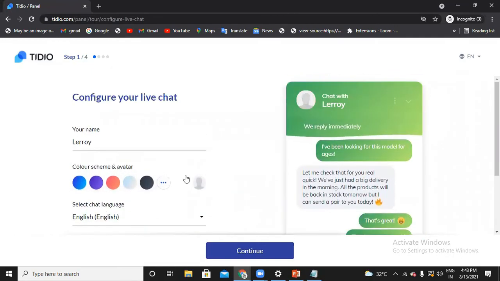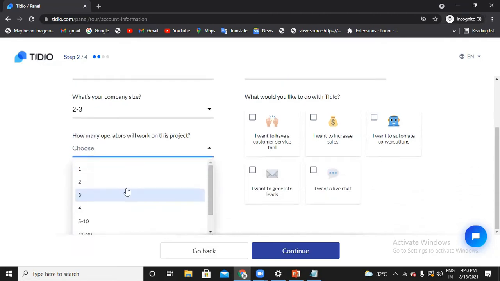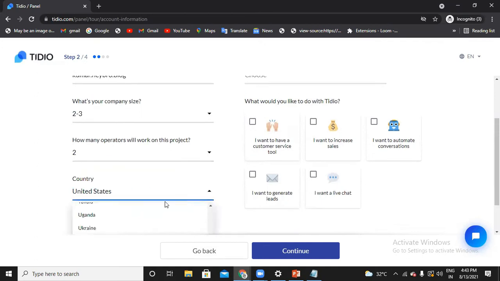All right. So you can also choose an avatar. You can upload your photo as well. It's up to you. And choose the language, English. And then continue. And here comes the website address. What's your company size? Choose how many operators will work on this project. And the country, India.